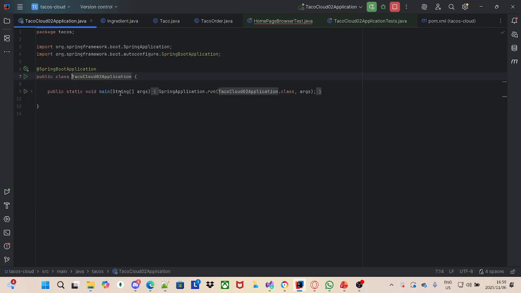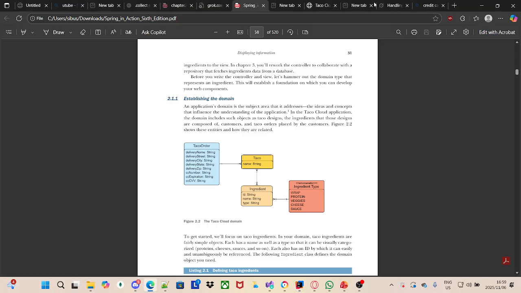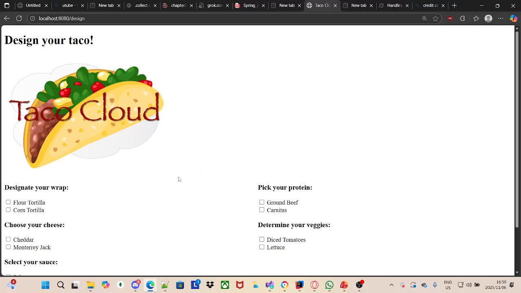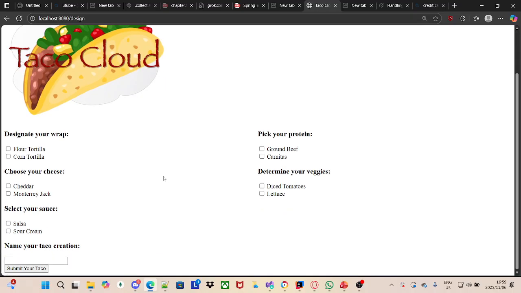Then we go to our main application that runs our full chapter 2 and gives us this output that we see here. We have Design a Taco, right? Inside this Design a Taco is a menu. We can choose whatever we want, and we go to Submit Your Taco.